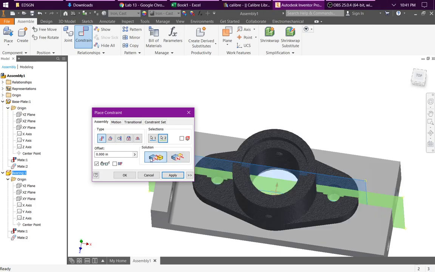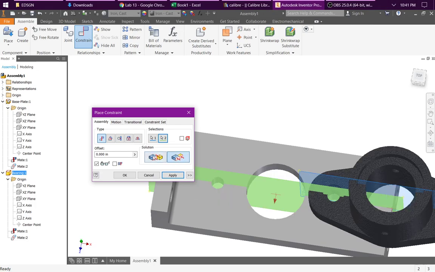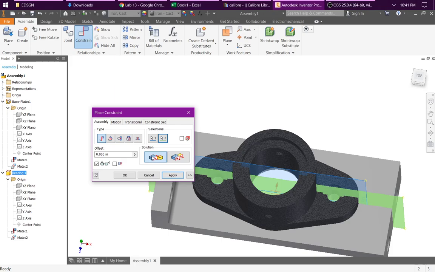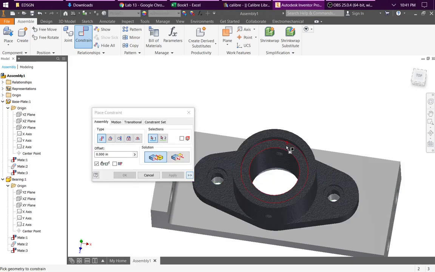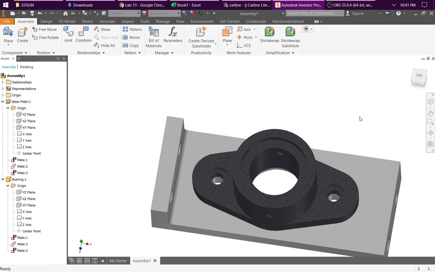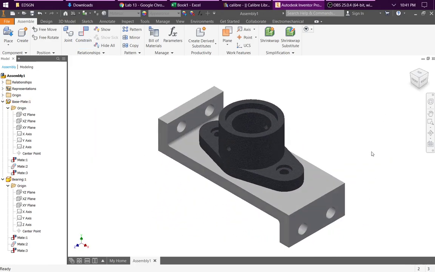Now you can see if you change between the flush and mate, how it changes which face is which, or which direction they are mating with each other. And this is the one we want. So now we can zoom out, and we can see this will no longer move if I try to click and drag it, and it gives you a little no movement allowed, which is good. That's exactly what we want.